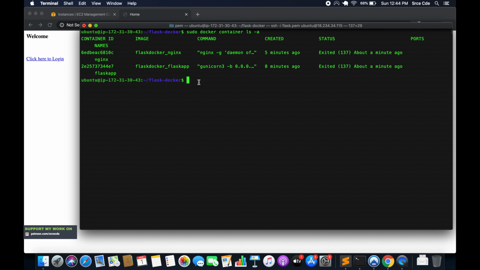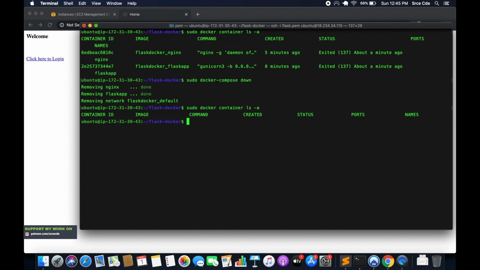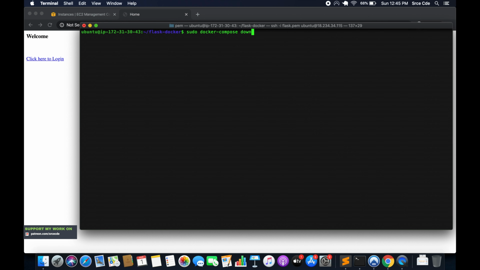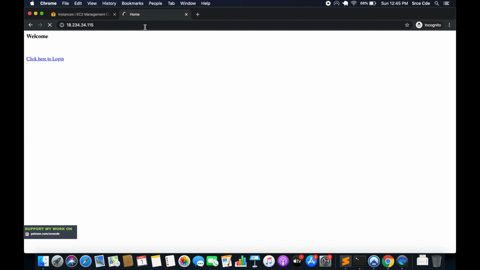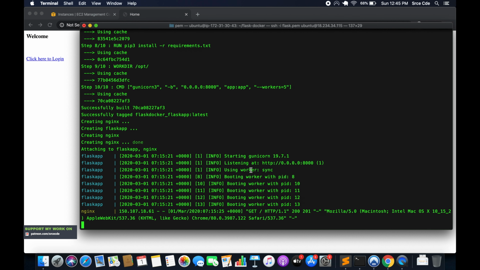So what you can do is sudo docker compose down. As you can see, it says removing Nginx, removing Flask app, and removing network Flask docker underscore default. And now if you do sudo docker container ls -a, there will be no exited containers, right? So basically you have to remove those containers and rerun docker compose again. So sudo docker compose up --build, and now it will not throw an error. As you can see, it's up and running and we will be able to access the application, right? So this is for the default network.